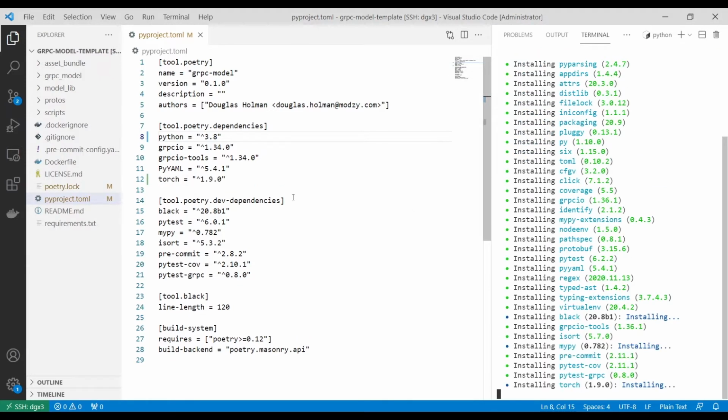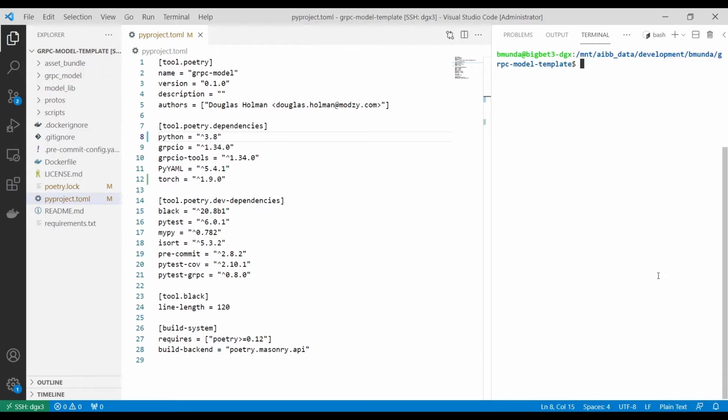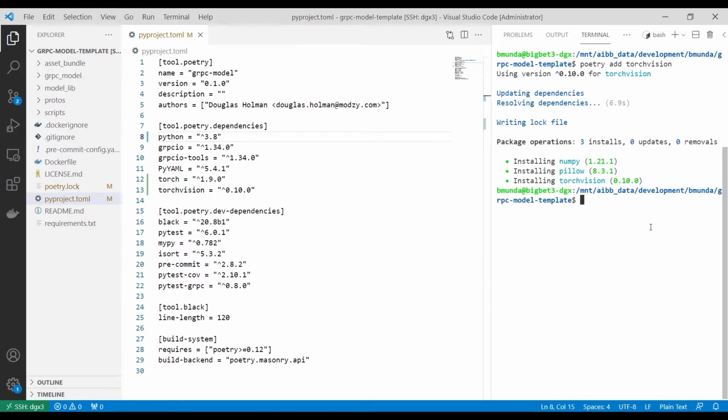So as you can see here, Torch was added to my dependencies, and it's writing this initial lock file with all my dependencies and their corresponding versions. Next, I'm going to add Torch Vision. And then moving along, as I said, I'm going to add OpenCV as well.